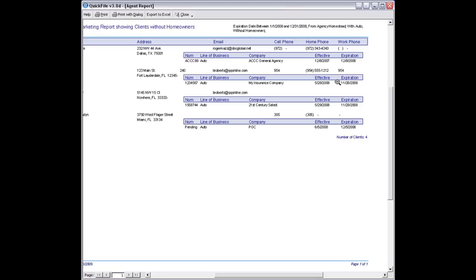You can run it and pull it out and give it to a CSR in the office and say, here you go. These are the people that need to have letters sent to them, or we need to contact them, or whatever it might be. That's how you're really looking at this report. It is truly a marketing report. You can run this with multiple lines. You can do auto and homeowners but not flood. You can do auto and homeowners but maybe not commercial auto. You can really pick and choose how you're going to determine what you're looking for.